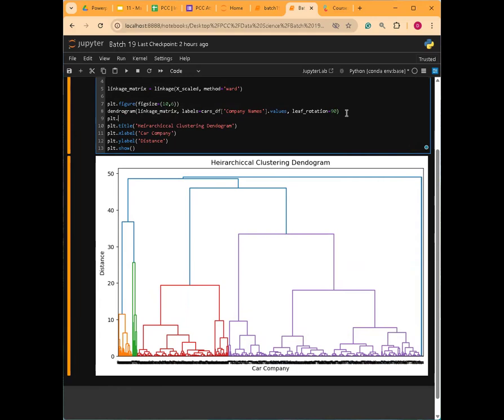So plt.axhline with y of 20. And then the color would be black. This is black. The line style would be around two dashes. And then the label would be, well, the cut line or cluster cut.